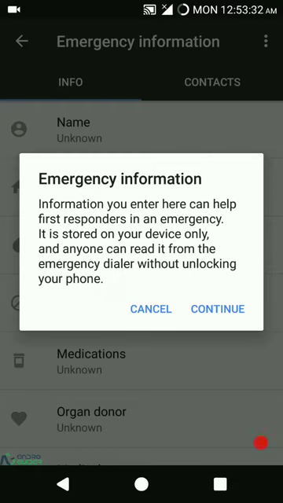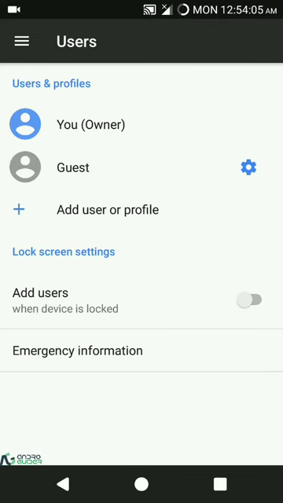So just make sure that you fill up this section, and you can enter the name, address, blood type, allergies, medications, organ donors, medical notes. Add some contacts to the people whom you wish to be contacted in such situations, but please ensure that you fill up this information. And as I said before, this information can even be accessed on a secure lock screen. So that's the best part of that.